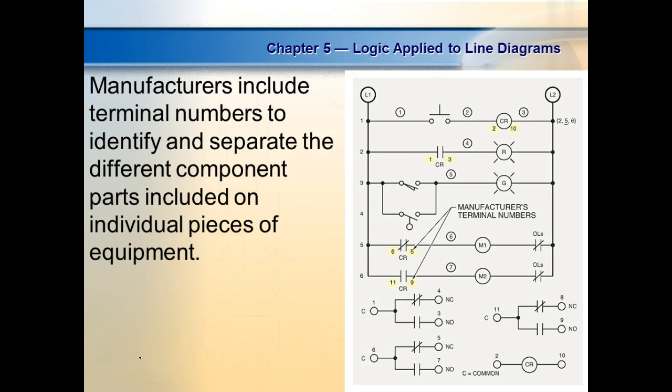This is what we call manufacturing numbers. Manufacturing numbers, this is what I got confused with. Manufacturing numbers include terminal numbers to be identified and separate the different component parts, including the pieces. Who gives manufacturing numbers? The manufacturer. So all these contacts, all these coils, all these different devices have numbers on them. Can they repeat? Yes.